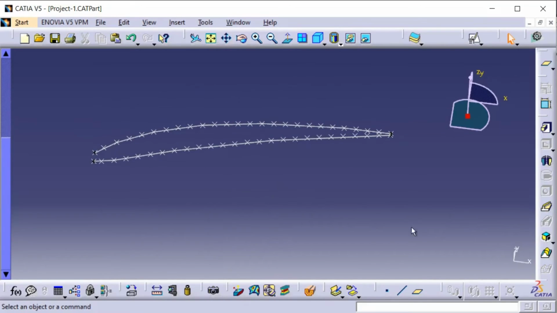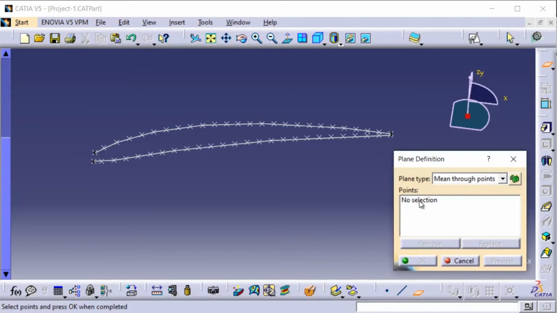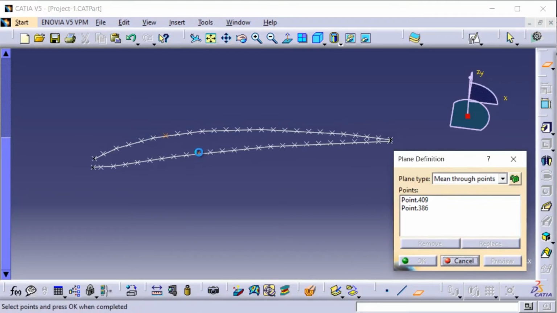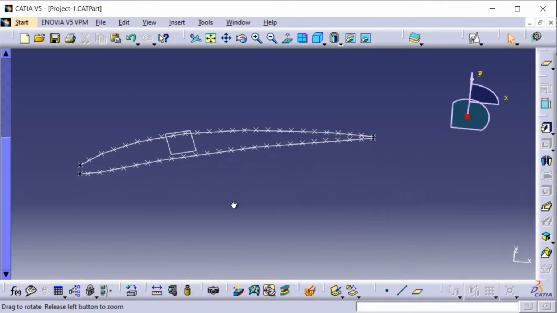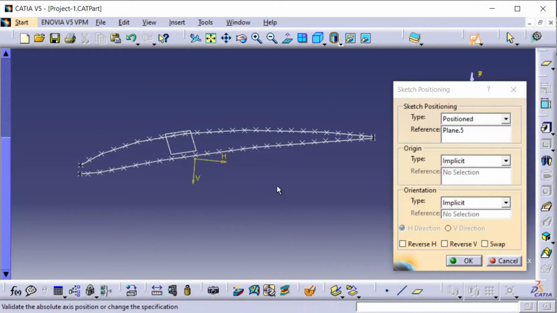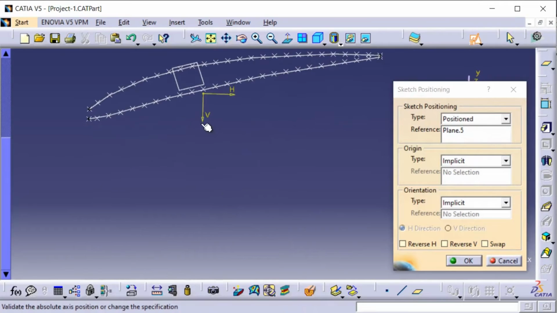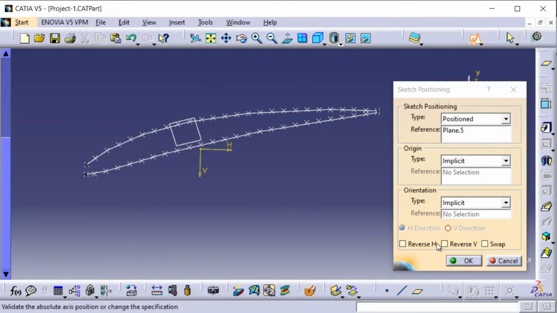Now, as usual, we will create a plane. We'll take reference elements, click here, and mean through points. We'll select maybe this point, and this point to create a plane. We'll take positioned sketch, select the plane. We want this vertical towards up, so we will reverse this. Click on OK.